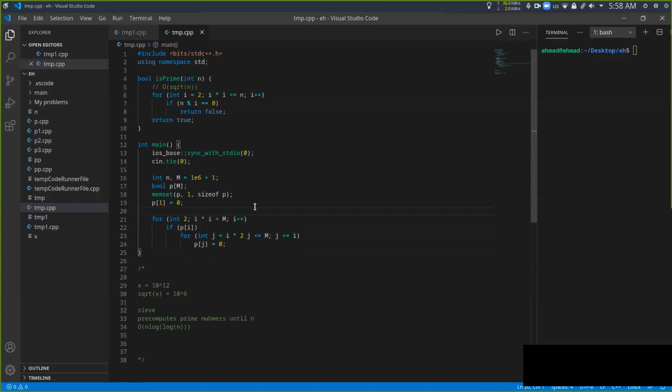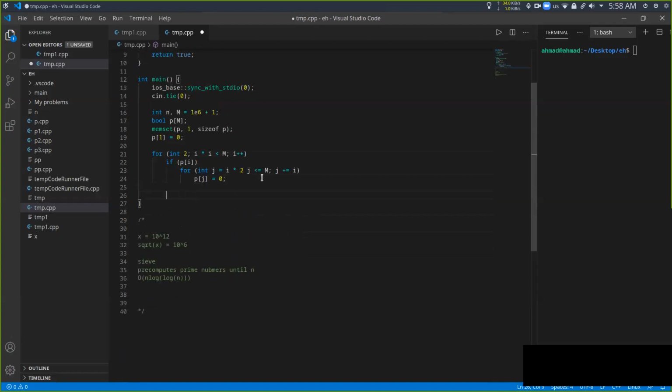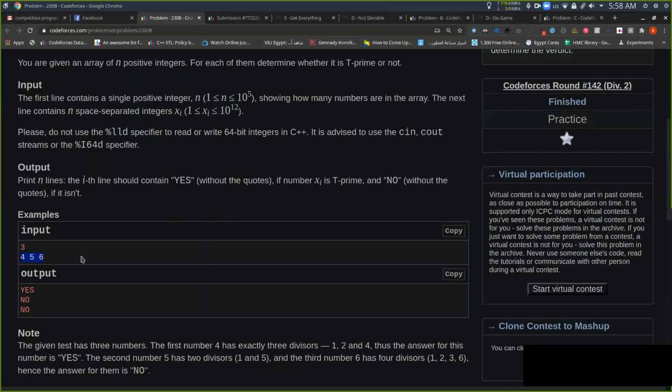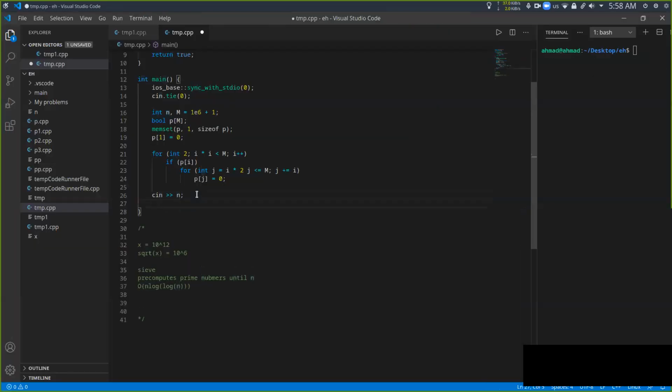Okay. So here is how the sieve works. So now if you call any p of x, if it's 1, then this is prime. If it's 0, then this is not prime. Okay. So now I'll take the input. So I have n here. So let's check the input. So we'll take n and then x numbers.